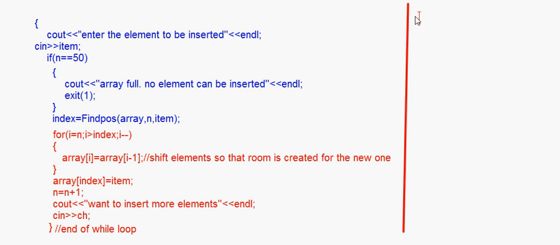After coming out of the while loop, you can show the array. The array is something like this, right? And then you put this for int j is equal to 0, j less than n, j plus plus. Now when you say j less than n, the size of n is already incremented by 1, right? And the new element is also there.